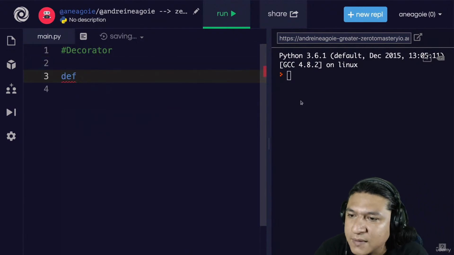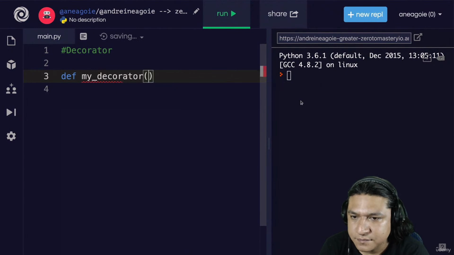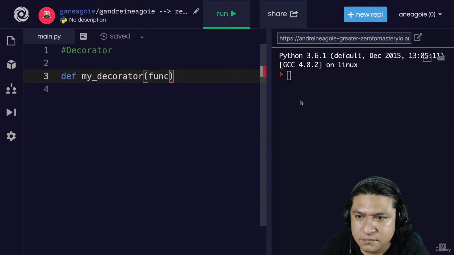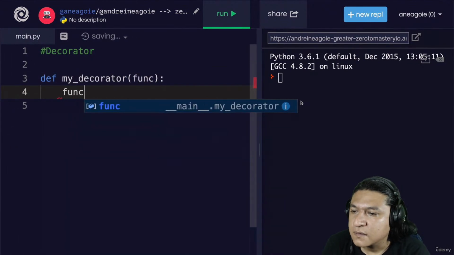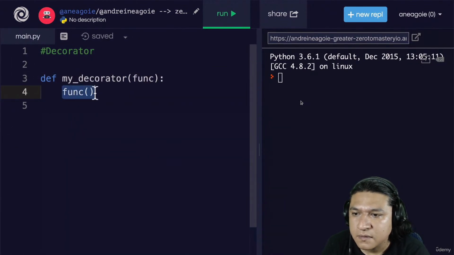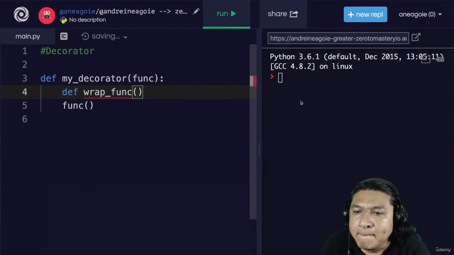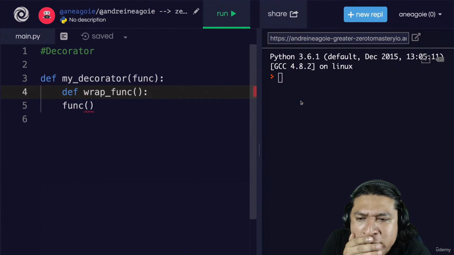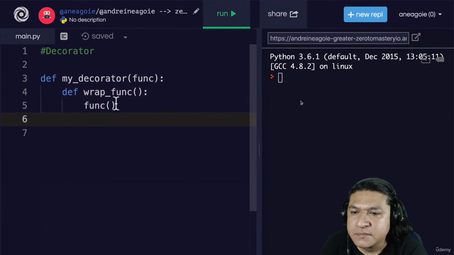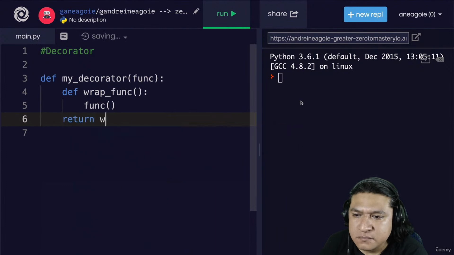Let's define a my decorator. And this decorator is going to accept a function. Right away, we should know that this is a higher order function. Now inside of here, we're going to call the function. But before we do that, we're actually going to wrap this function in another function. So we're going to define the wrap function. This is just a wrapper. And this wrap function is going to be a function that simply runs this func. And then finally, we'll just return the wrap function. And notice here that I'm not calling it. I'm just returning it so that later on, somebody can use it.